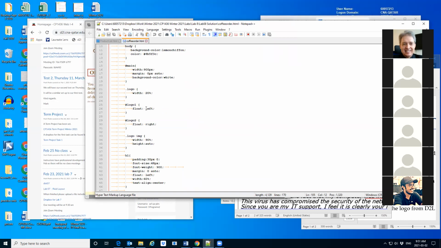Then logo 1 is floated to the left, logo 2 is floated to the right. Then H1, let's find H1. For H1, we do all this coding here: make it a heavy weight, make a big size, put some padding on it, align it to the center, make the width 60%. So what is this width 60%, width 20%, width 90%?